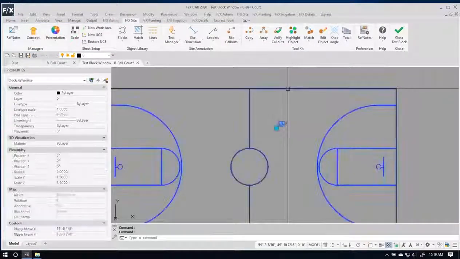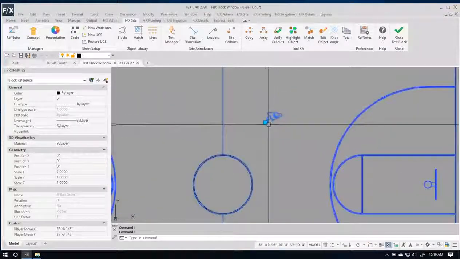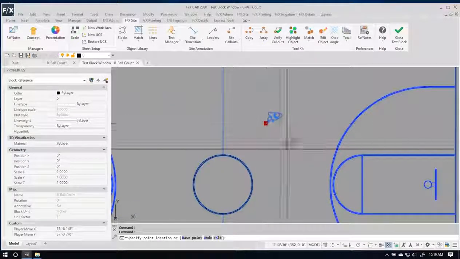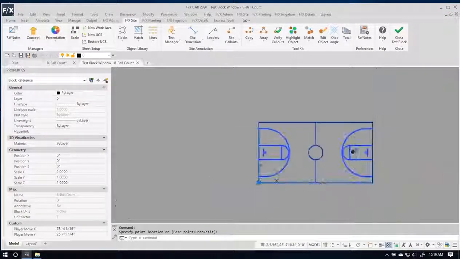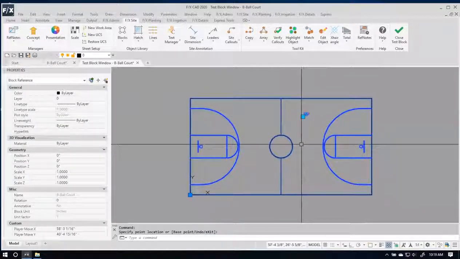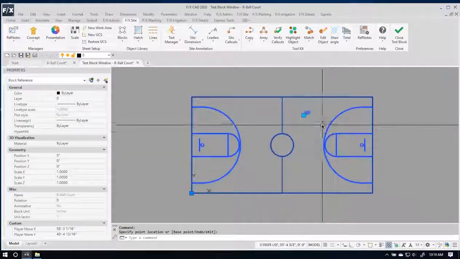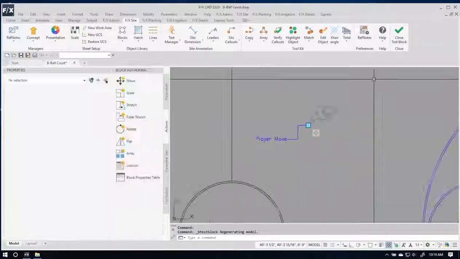So if I select my block, I now see that I have that grip point to move the player. I can click on it, and I can now move him wherever I want. And that's within the block. I'm not moving the entire block, I'm just moving a piece of it. So once we've tested it and it's good, close the test block and go back to the block editor.